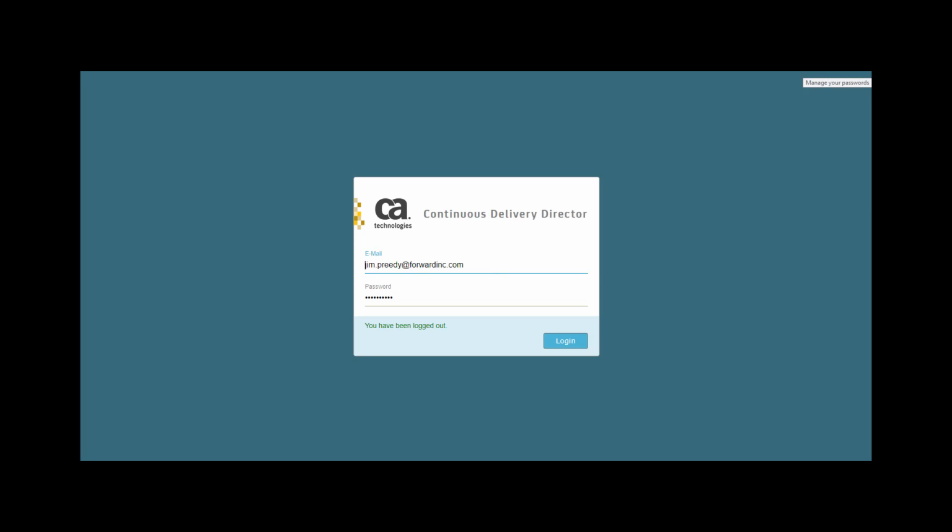In this demonstration, we're going to look at how to use release tracks in CA Continuous Delivery Director, or CDD. For this demonstration, I'll log in as Jim Preety, an administrator who owns the releases we will discuss. Creating a release track must be done by someone with the administrator role.